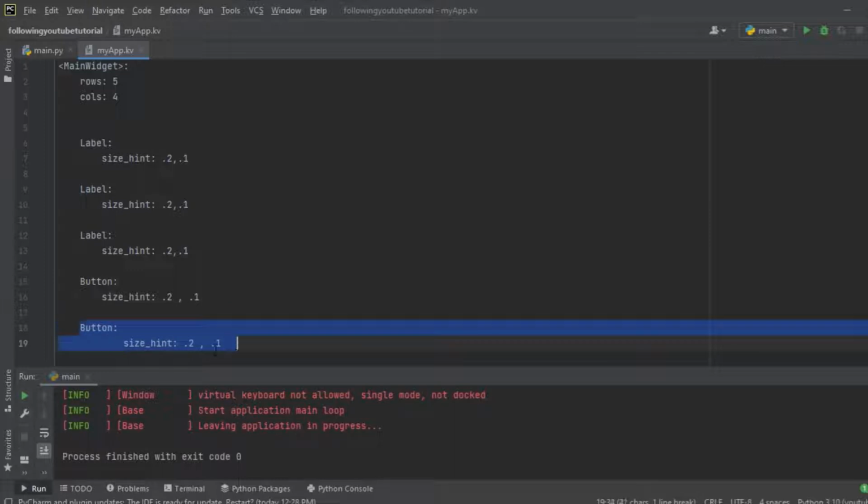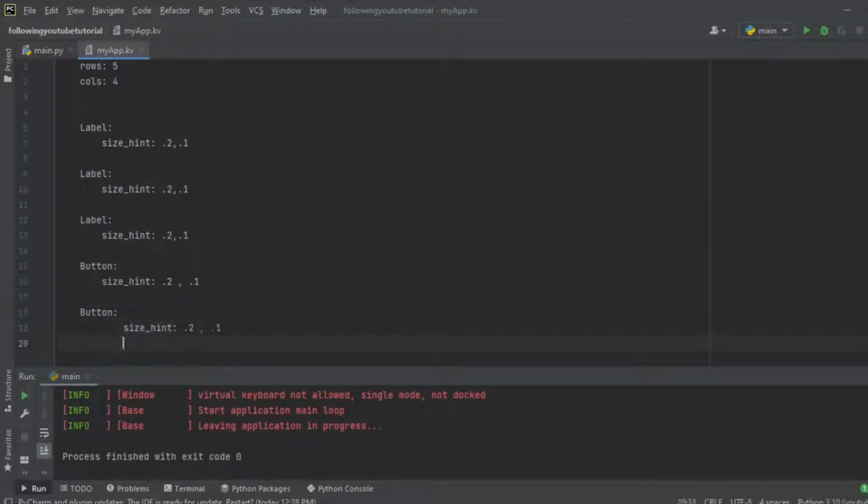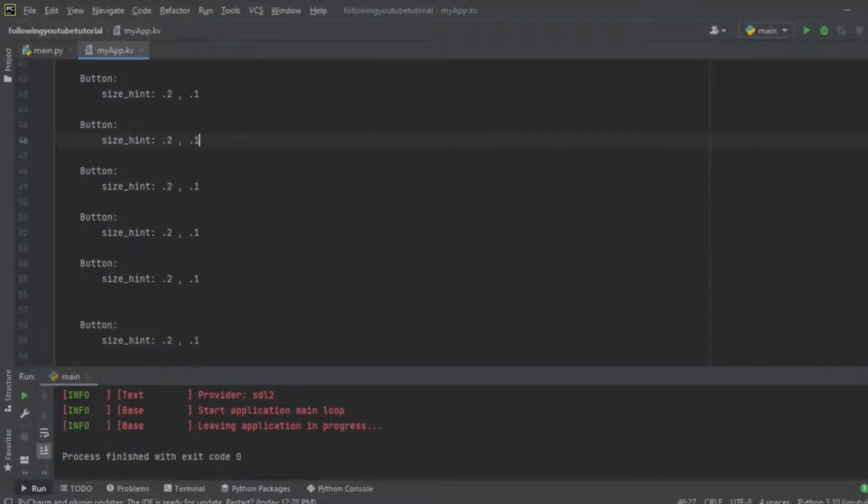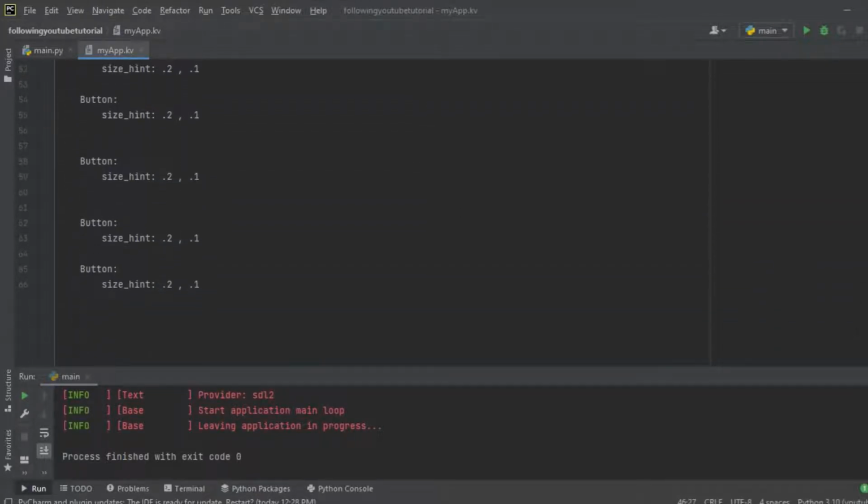Right over here, let me add all the buttons, then I'll run it. I'll show you how many buttons I have placed. Right now we've pasted up to 17 buttons. Let me run the program and show you.